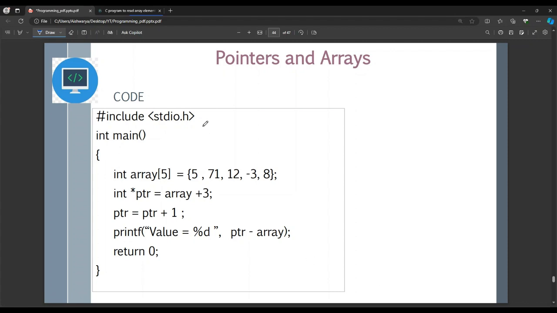stdio.h is the standard input output header file, inbuilt. We are using the printf statement. And then int main, so all C programs should have at least one main function, which is a special kind of function. And we are declaring an array.